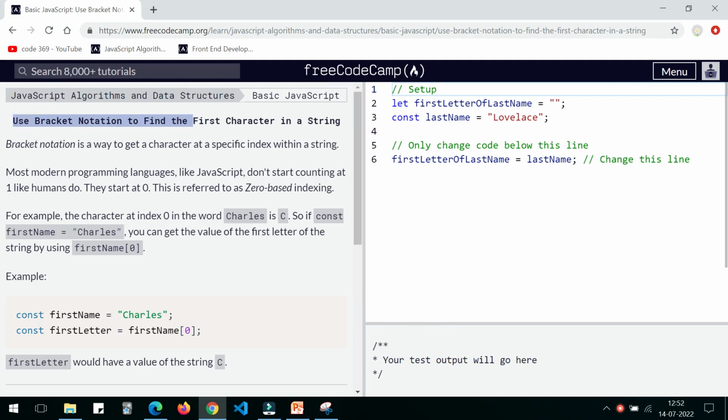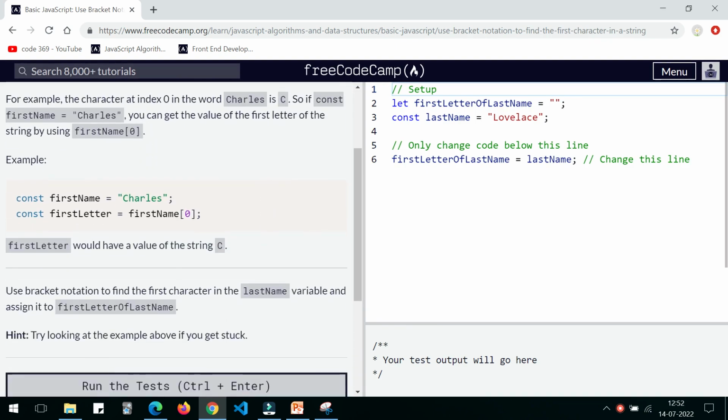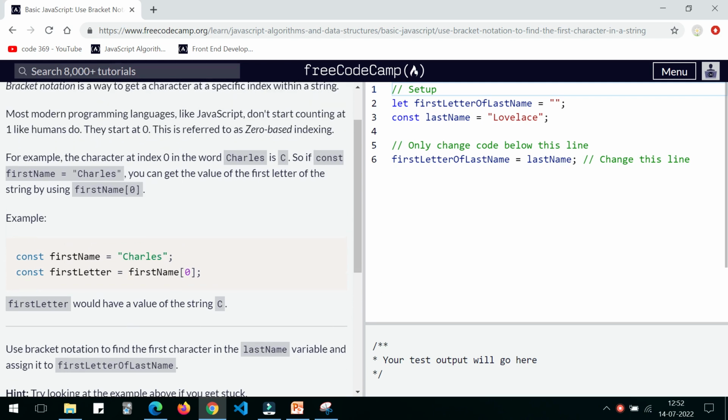Use bracket notation to find the first character of a string. For example, here you can see const firstName equal to Charles. Charles is a string which is assigned to firstName, and const firstLetter equal to firstName of 0, index 0. Now what we have to understand here is what is meant by index.